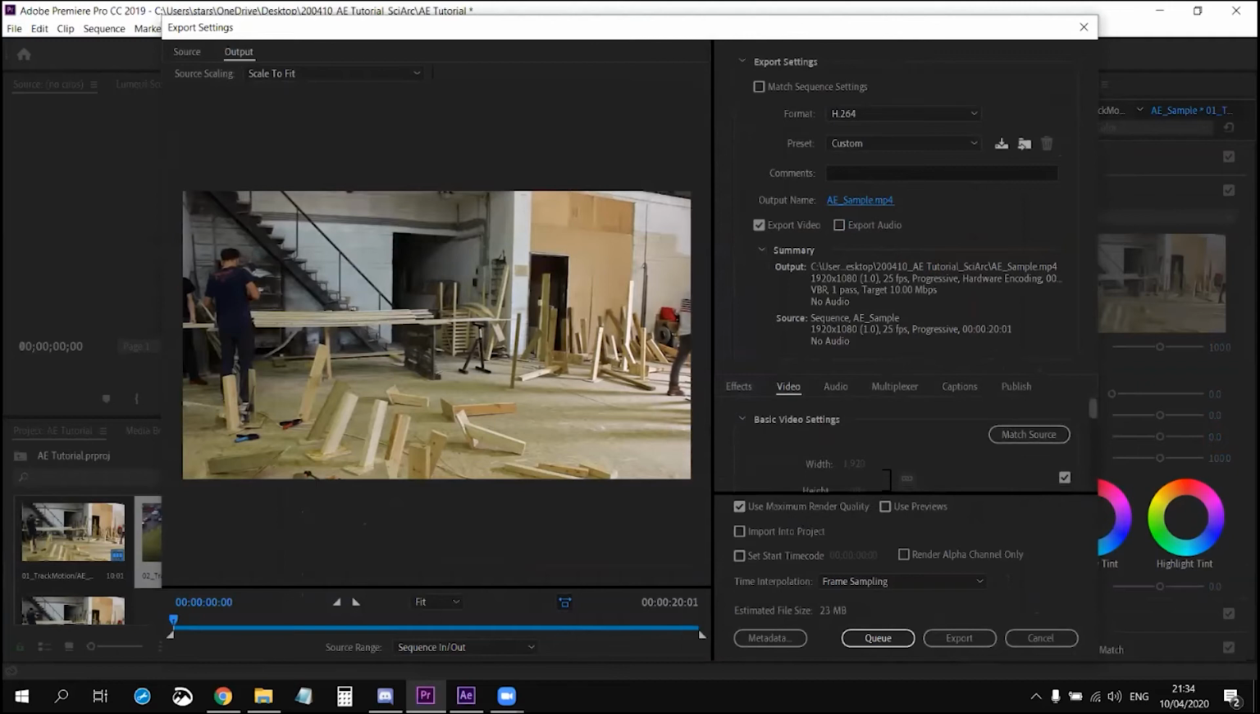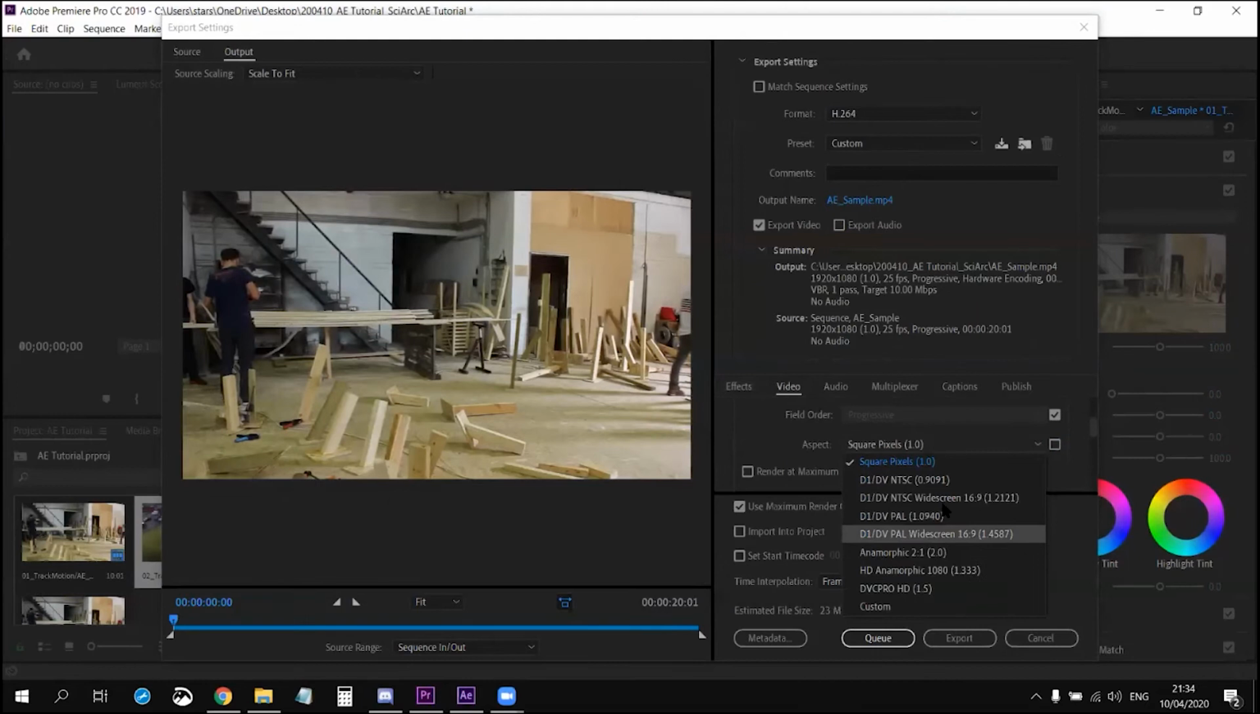And sometimes, I don't know why, because of your video file, video resource, it should be on the scale pixels. Sometimes it's in some other setting, and then it's going to change your aspect.